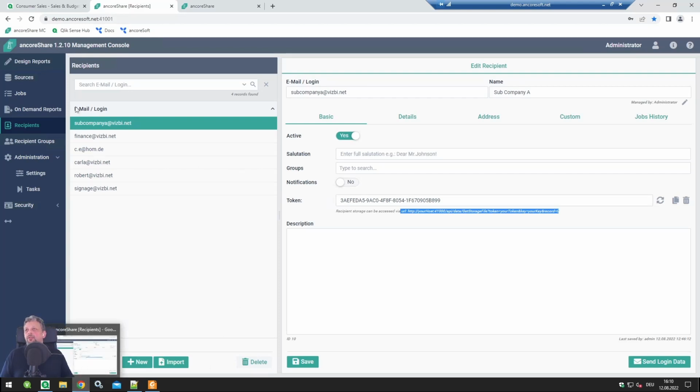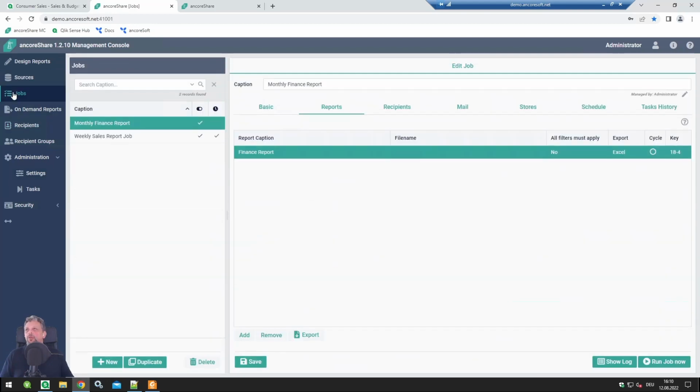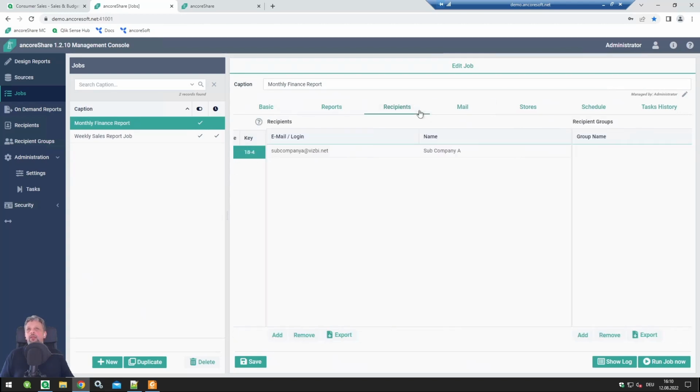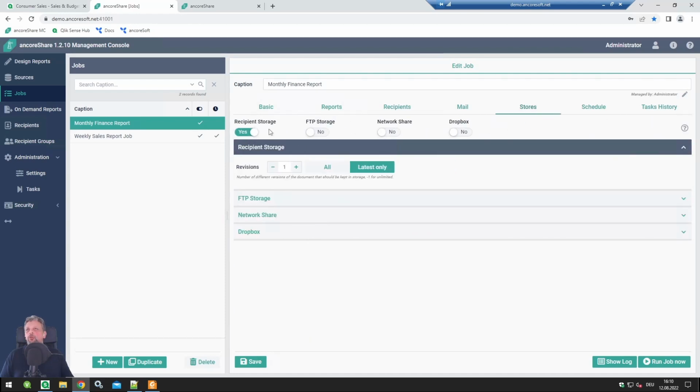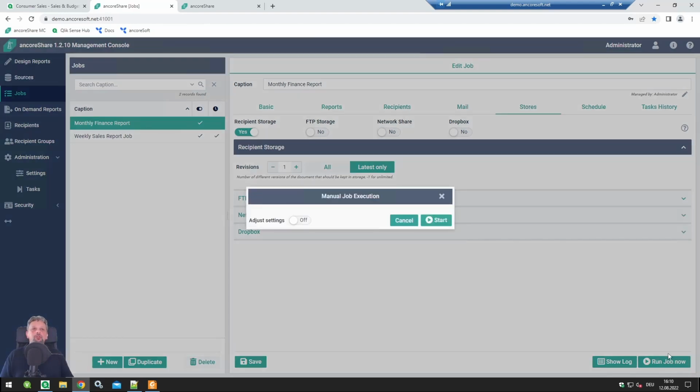The second step is we can do this on an automatically job. So we create a job, call that monthly finance report. We put there the finance report. The recipient is our subcompany, and the report will be stored in the recipient store, and only the latest one. So every time we export a new version, will be stored as the same revision. So always the main revision. Let's see what happens then. I'm going to start the job now.